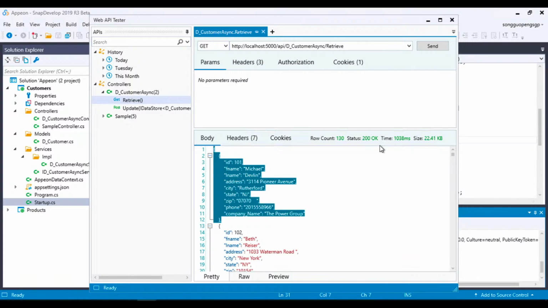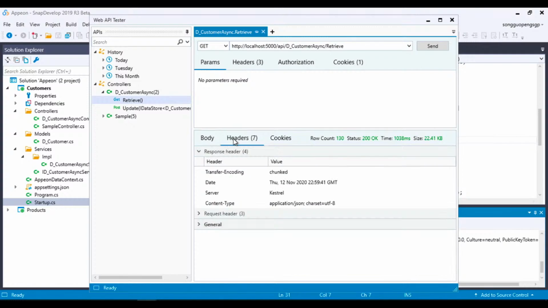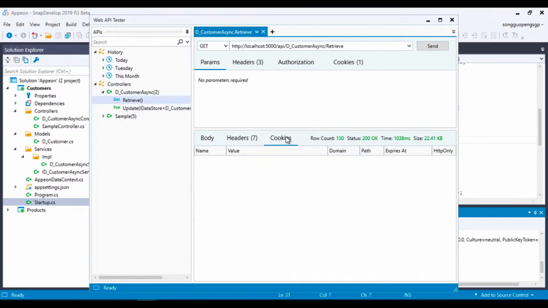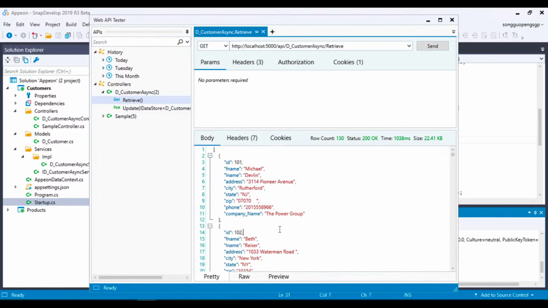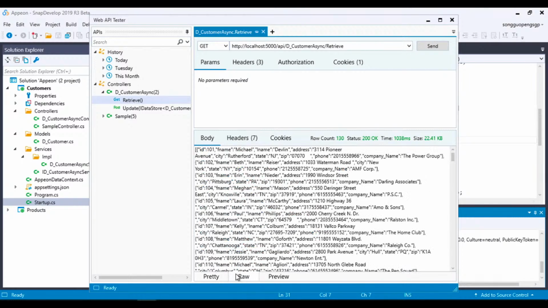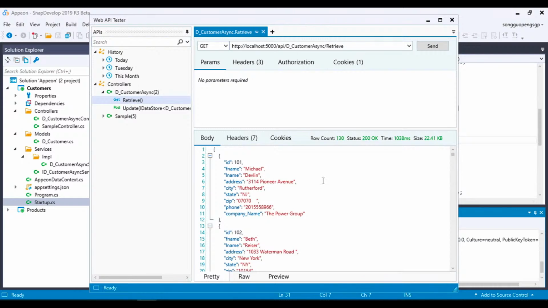So then what I need to take a look into here is the headers, the return headers. As you can see, it also supports the return headers, general data from it as well, request headers and all that. And it's also accepting cookies for me right in here. And going back to the body, I can see this as pretty, or raw data, and so forth, right? So this is the Web API tester tool. It's actually supporting asynchronous methods right here.